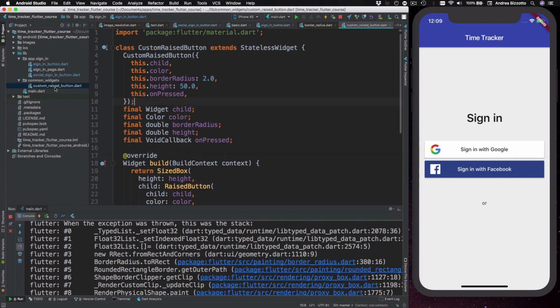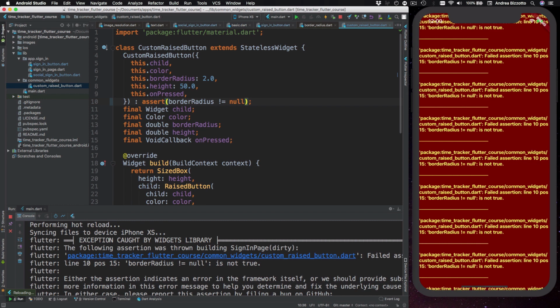So if we open up the custom RaisedButton class, we can go to the end of our constructor here and add a colon and then assert borderRadius != null. And if I save and hot reload now, I can see that the error has completely changed. And it is a lot clearer now because I can see exactly the code that has generated the error right in my source code rather than in the Flutter SDK. So the stack trace that I get now is much more useful, and all of this is because I've added an assertion in my code.